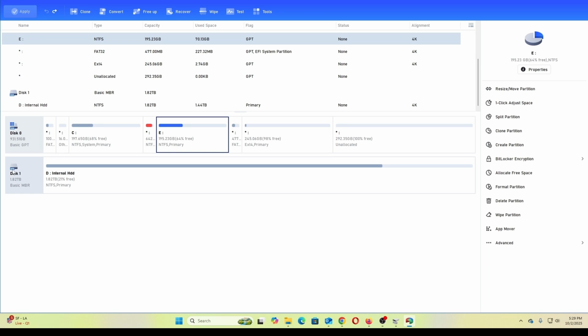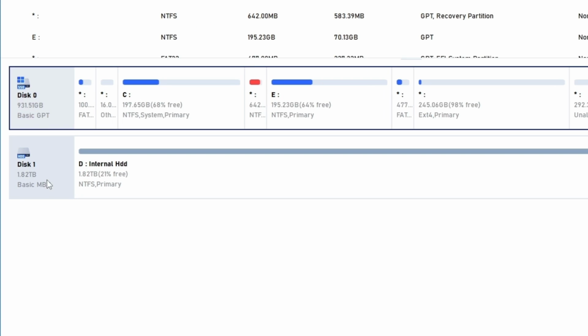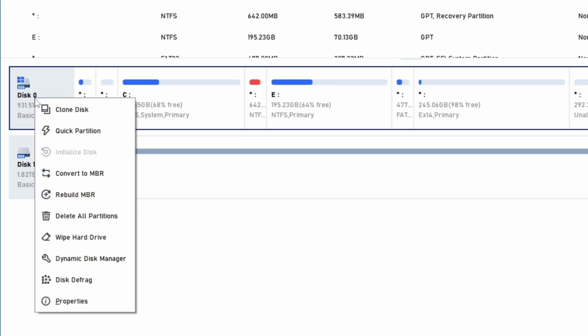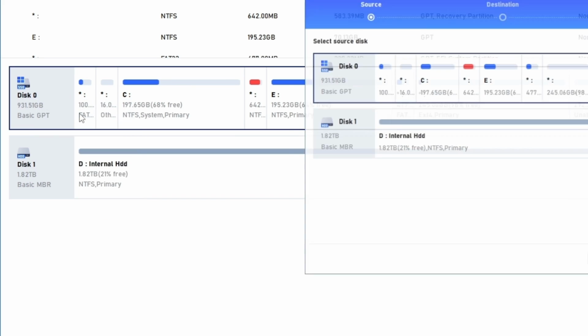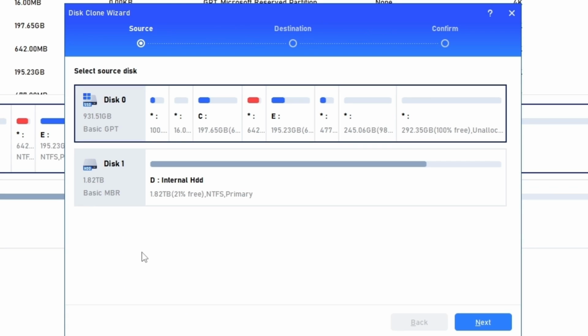So let's say I have to clone disk 0 into disk 1, and disk 1 is empty. Simply, you right click on it, and the first option you see is Clone Disk. Just click on this one, select the source and destination, and confirm. Really simple and really easy to do. Anybody can do that.